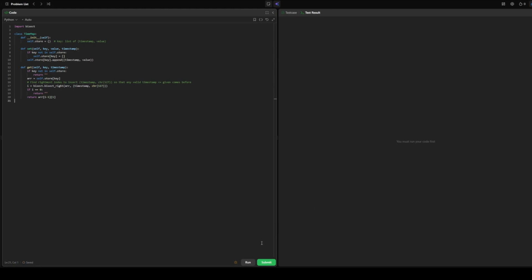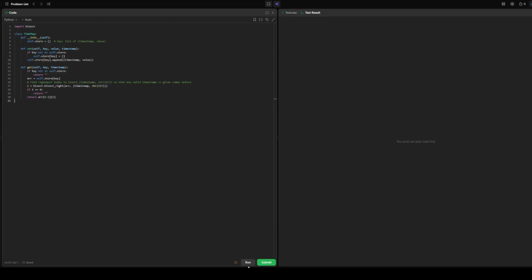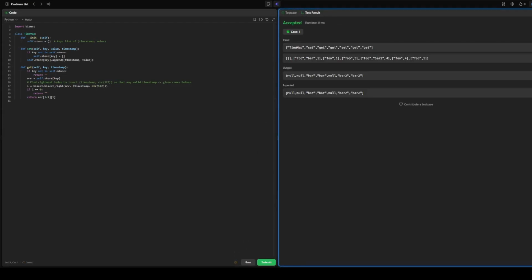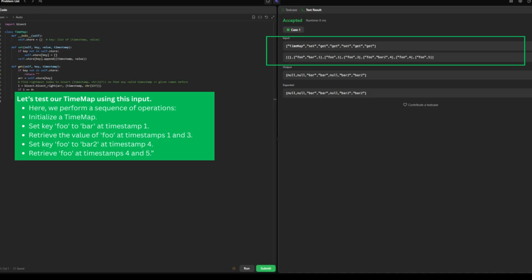Now that we've implemented our TimeMap class, let's verify that it behaves correctly with a sequence of operations. This test will show how we can store key value pairs at different timestamps and retrieve the most recent value for a given time. We'll walk through the input operations, see how values are recorded and retrieved, and confirm that the output matches the expected results. Let's test our time map using this input. We perform a sequence of operations.